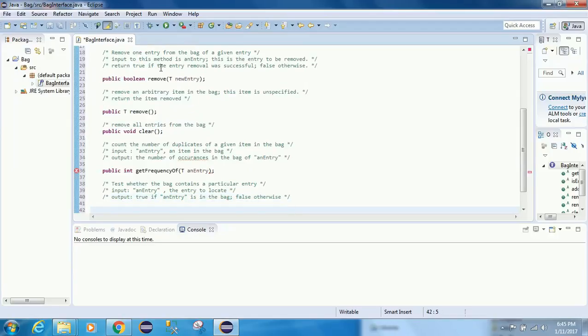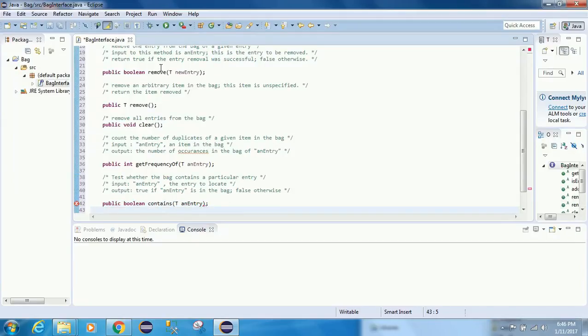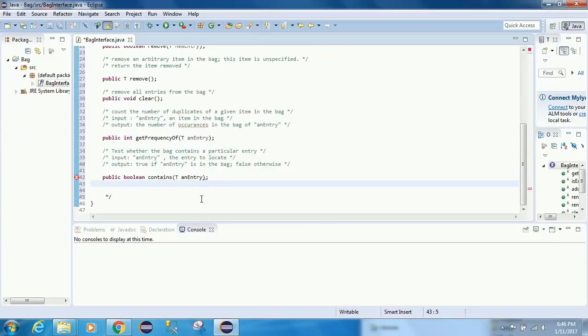Okay, and so the interface to this method would be public Boolean contains. Okay, and then we pass into it our candidate object. We want to know if the bag contains this particular object. All right. Why is that underlined? Oh, okay. There we go. All right, and anything else?